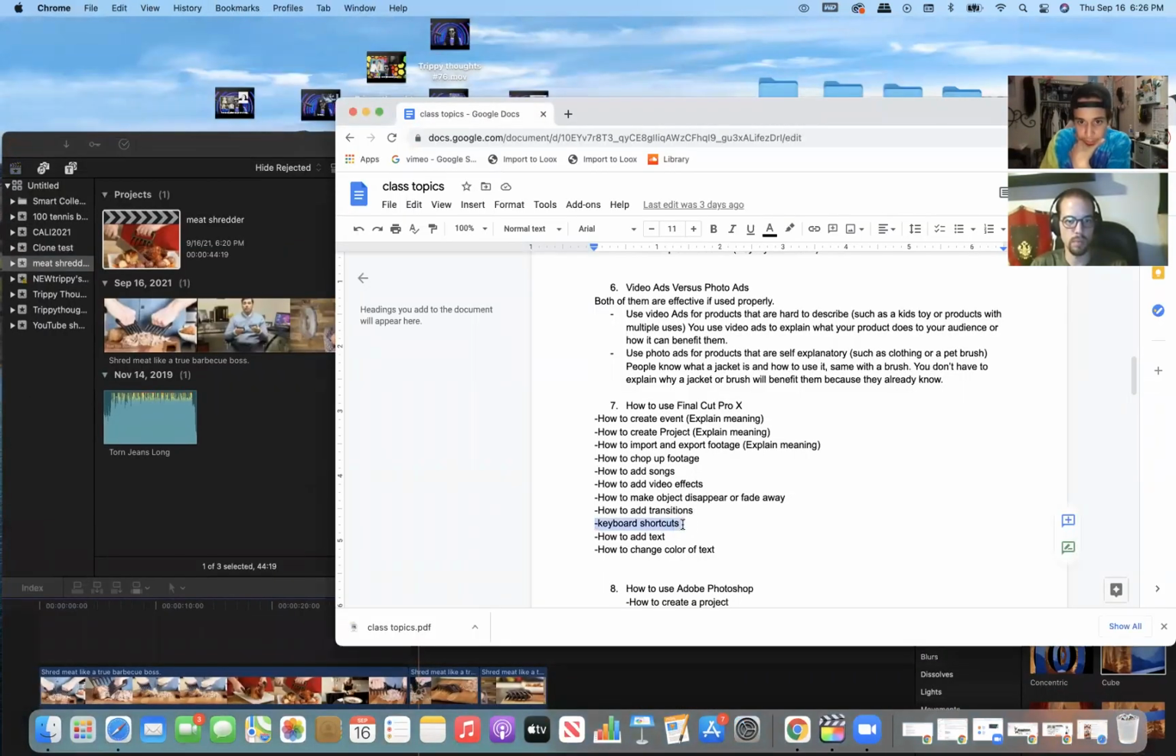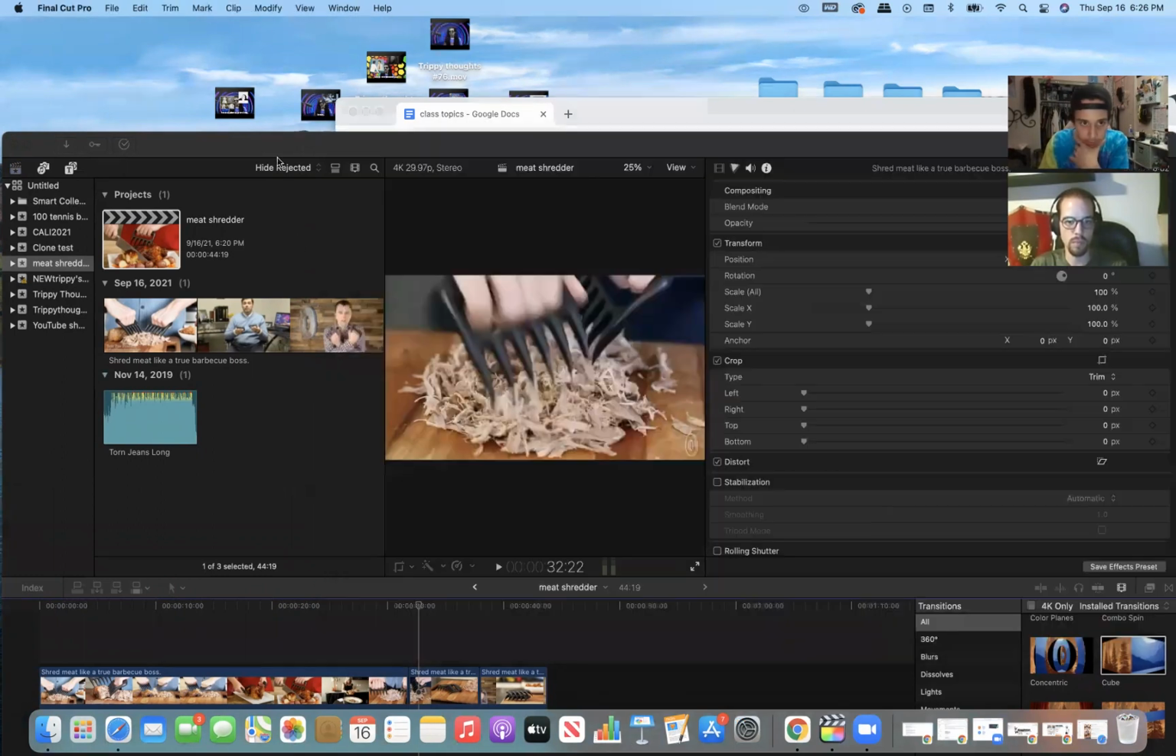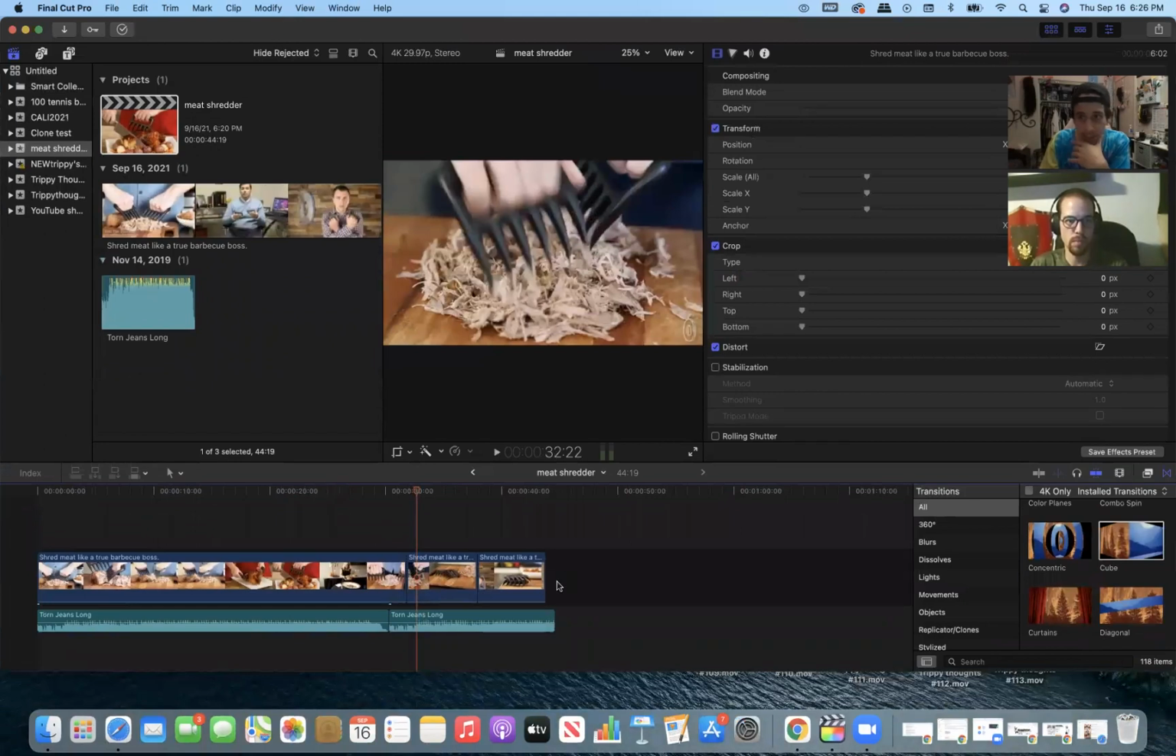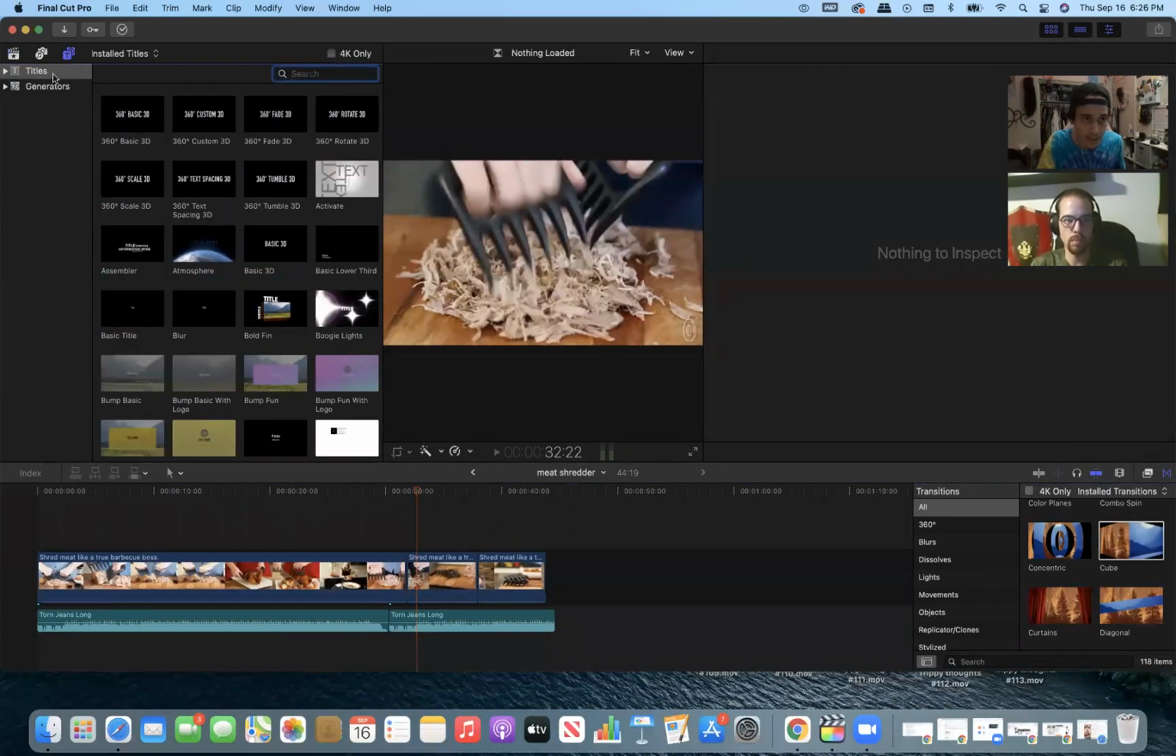So keyboard shortcuts, that's not going to matter to you because I have a Mac, so I'm not sure what keys you would press on your keyboard. But let's see how to add text. All right, so to add text, very easy in Final Cut Pro. They make it very simple. So you go up here to this button in the top left corner, show text and titles and generators.